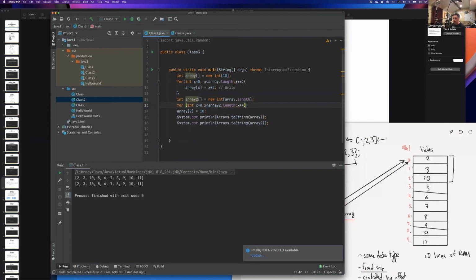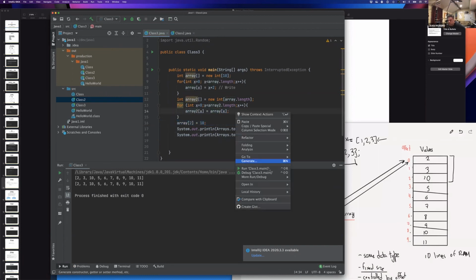We're creating again our counter, and there we're going to say array 2 x equals array x. We're essentially copying value for value into that new array, so that when we modify array 2, array 2 is not going to be modified. Let's look at the results.